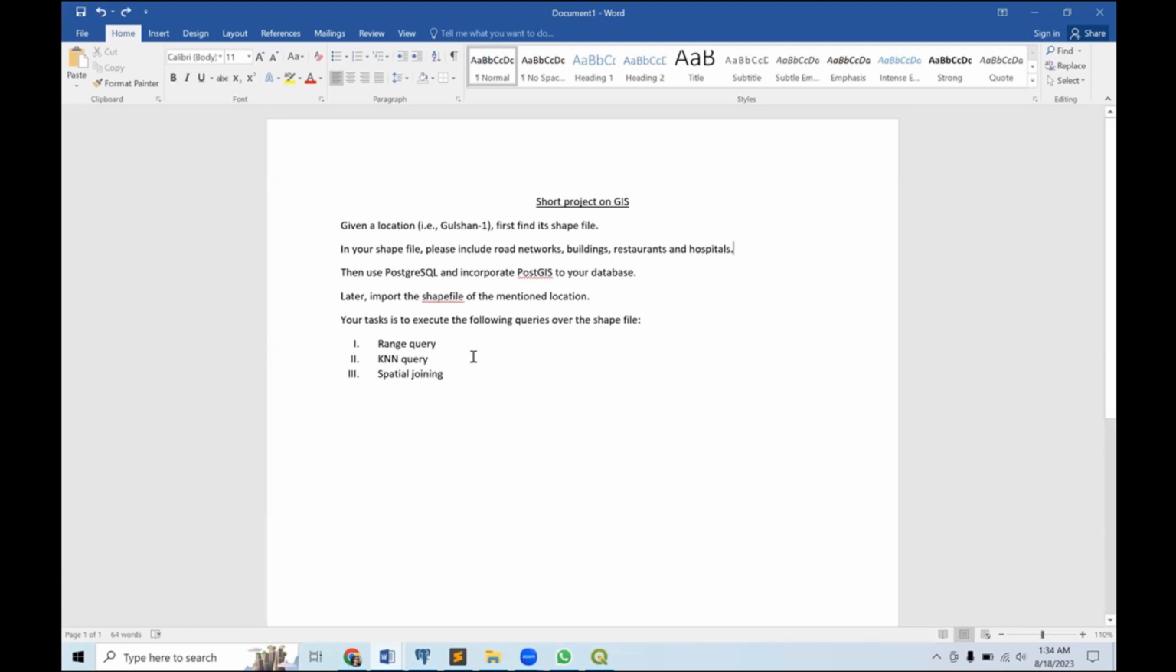If we analyze this requirement, we find three different things. First, we have to find a shapefile for a specific location. In our demonstration, we are going to demonstrate Gulshan 1 as our location, and we can see how we can download the shapefile for Gulshan 1. Our Gulshan 1 shapefile will consist of these attributes: road networks, buildings, restaurants, and hospitals.